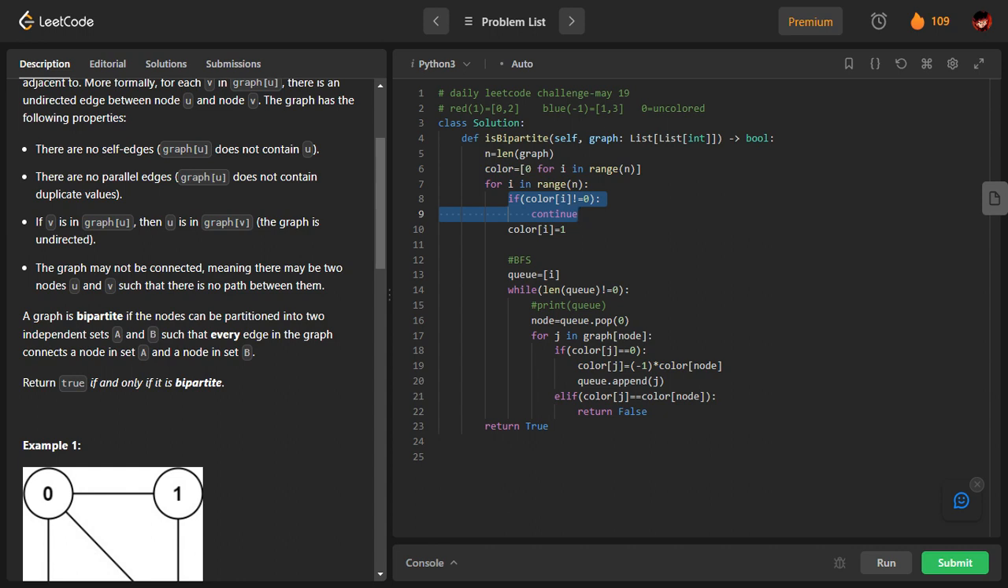But my real code starts from here. I picked an uncolored node i, and I'm going to color it with color one. Color one means red. I will start a BFS traversal out of it. First I will insert that node in my queue. Node i is inserted in the queue. This loop will run till the length of the queue is 0. I'm popping the leftmost node out and calling it node. Then I'm going through the neighbors of the current node. j represents every node which is a neighbor of the current node.